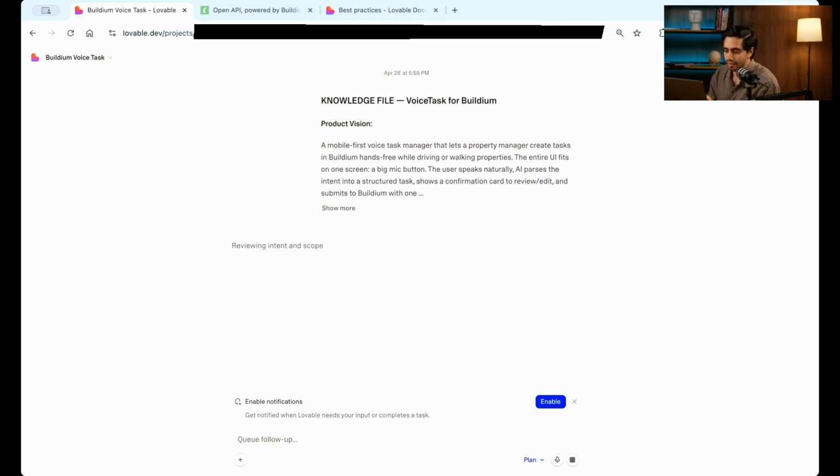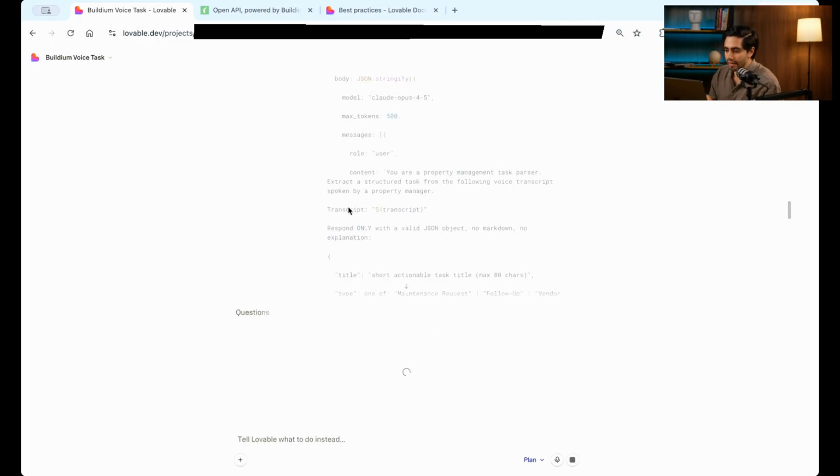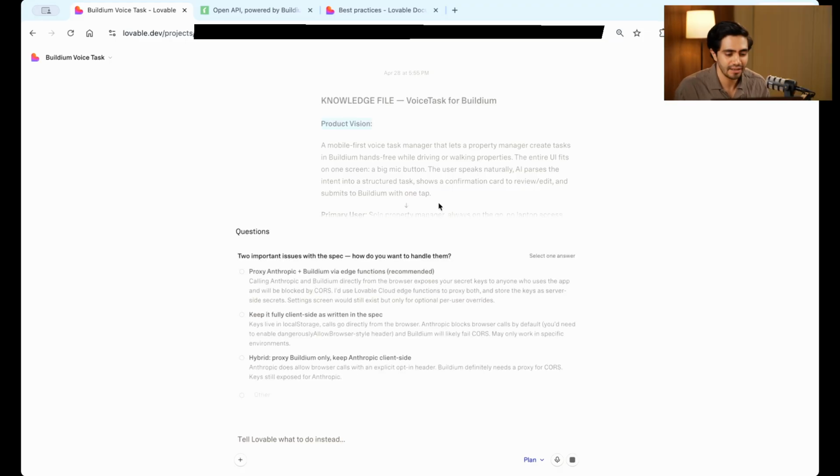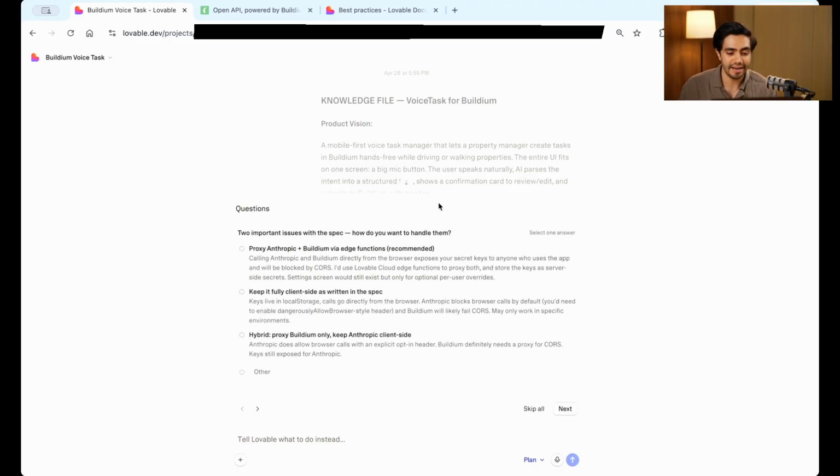So this is going to take a minute, and I get a minute because now it's reviewing everything we have provided. And if we want to review the plan, this is exactly what I pasted. So it generated the product vision. It says mobile first voice task manager that lets a property manager create tasks. That's quite wordy.